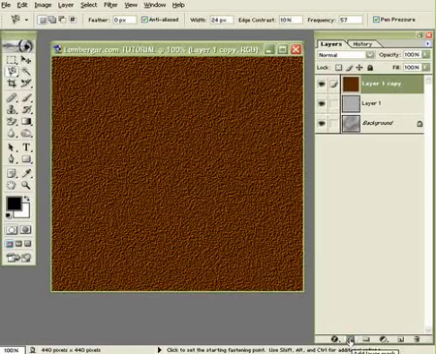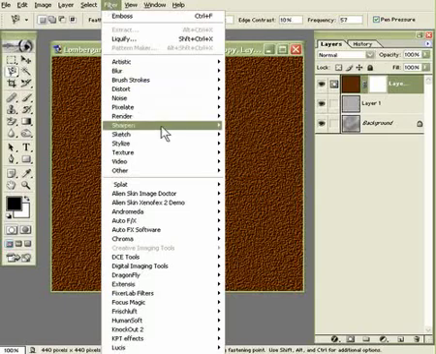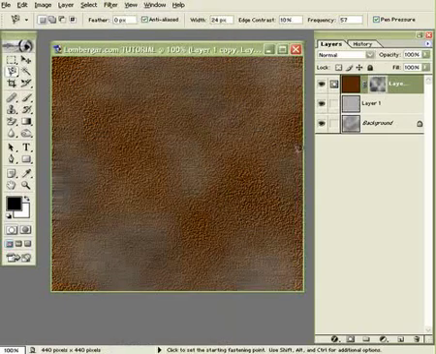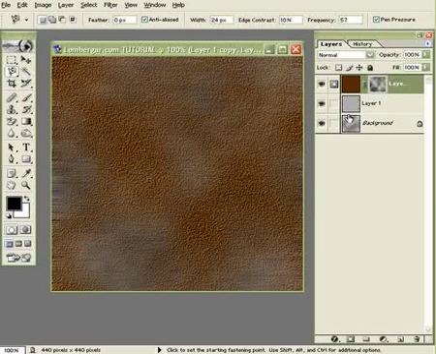Click on the Layer Mask button on the Layers palette. OK. And select it. Go to Filter, Render Clouds. And what this has created, it has masked out some parts of the rust image. And not that much, so we have to correct this.